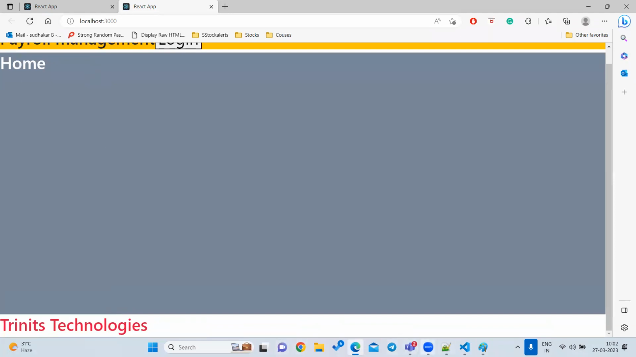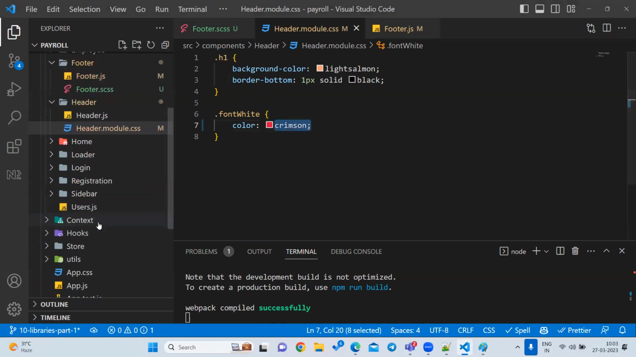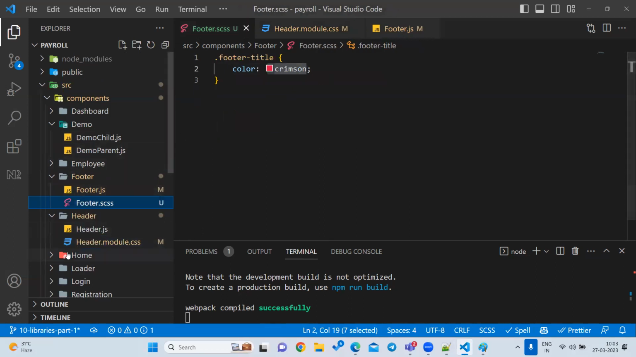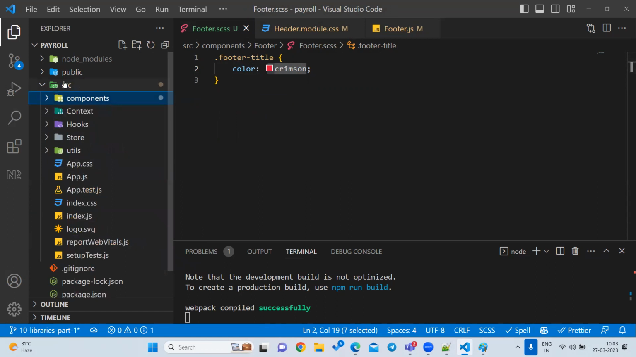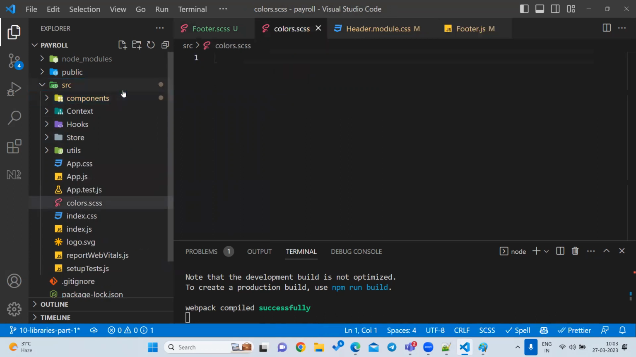Okay, suppose after two days or some days you want to change the color. How many places do we need to change the color? Here one time and footer.js or footer.css also one more time, so many places, right? So most of the time, what people will do, they will create a folder or a separate styles file, something like colors.sass file, something like this.